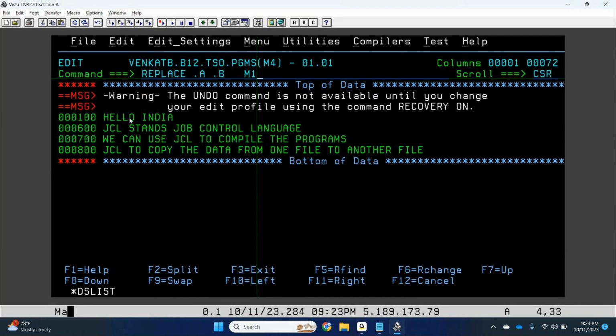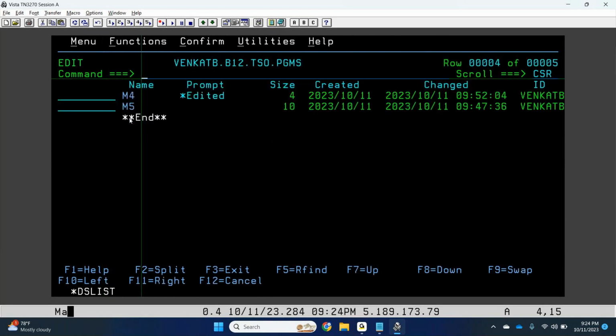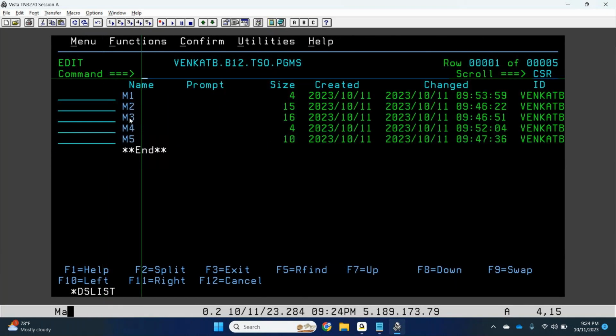So this is all about replace. If I give the M1 member, the data will be deleted. First of all I give .a .b. Instead of .a .b you can give some character. So now if you go to M1, the old data will be deleted and this data will be added. So this is all about replace.